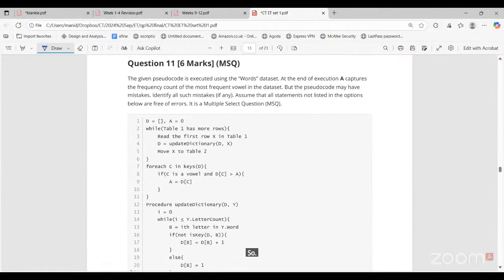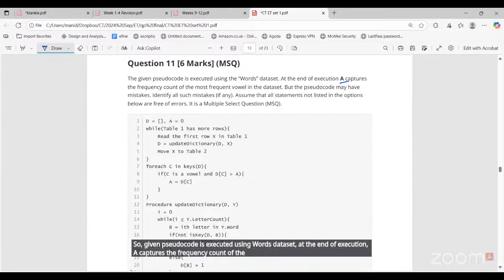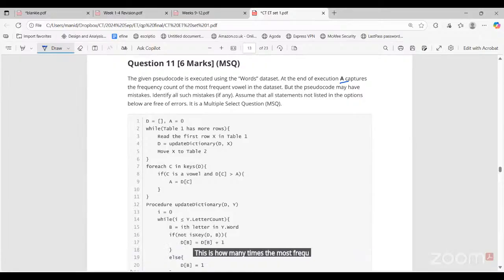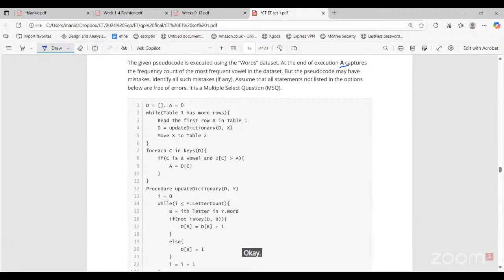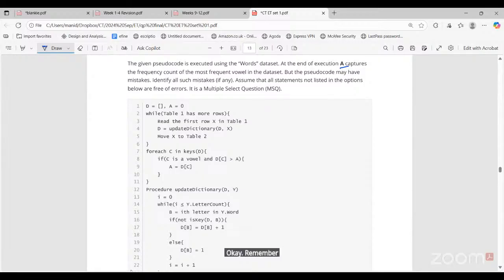So the given pseudocode is executed using the words dataset. At the end of execution, A captures the frequency count of the most frequent vowel in the dataset. That is how many times the most frequent vowel has appeared in the dataset, that is being captured in A. But the pseudocode may have some mistakes. We have to find out all such mistakes. Remember, A should capture the frequency of the most frequent vowel in the entire dataset.